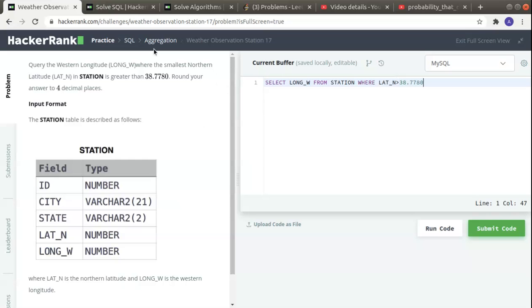Now they have also given we have to select the smallest, right? So how to select the smallest? Just order it, and you can order by latitude northern. Many people prefer to write ascending here. If you want, you can write it. If you want, you can skip it. And then you have to limit it to one, because you have to print only one value.